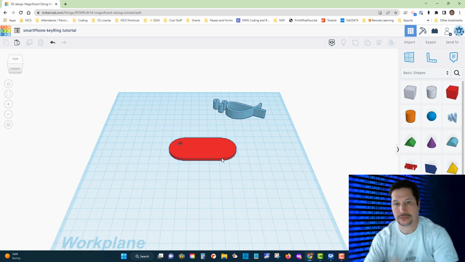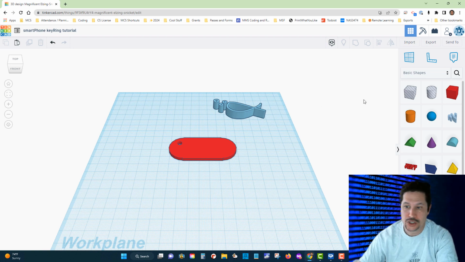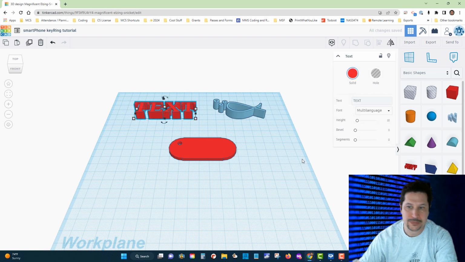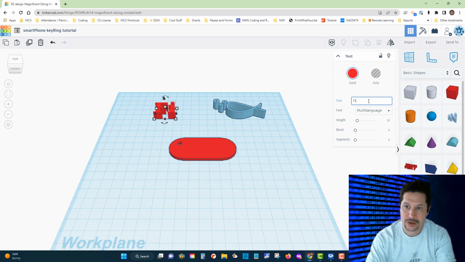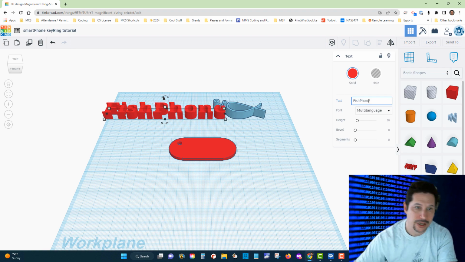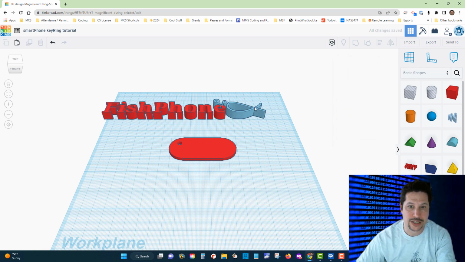All right. So the next thing that we're going to do is I want some text on this as well. So I'm going to go to the text tool. I'm going to grab some text out onto my work plane. Okay. Now my text is, I want to say fish phone. So all you need to do is in the text box of your properties window here, I'm going to type fish phone. And I know it's huge, but that's okay for now.